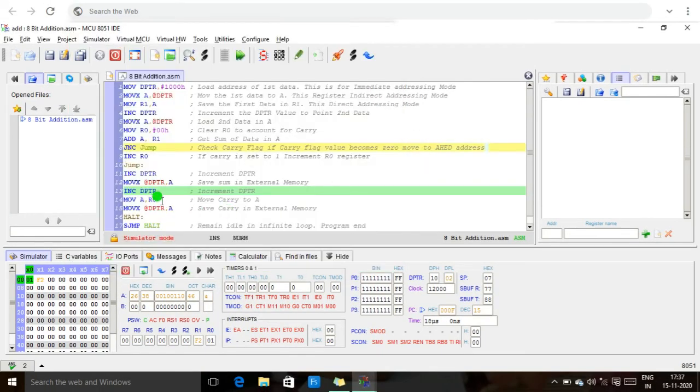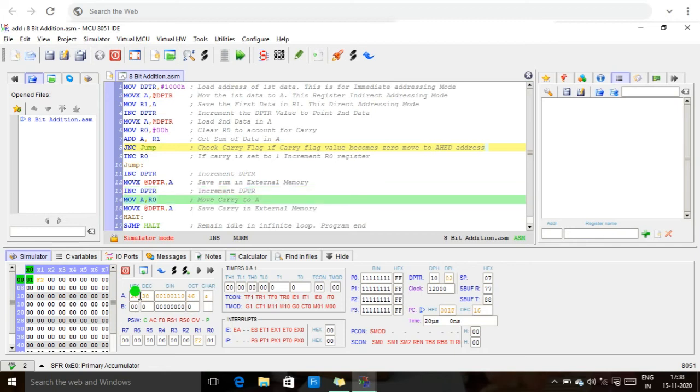We are moving the carry value into the particular DPTR location. Where is the carry value present? The carry value is present in the R0 register. This R0 register's value becomes 1. The R0 value is not directly moved into memory, so first the R0 value is moved into the A register. After that, the A register's value is moved into the memory location. Now we increment the DPTR value, and it becomes 1003.